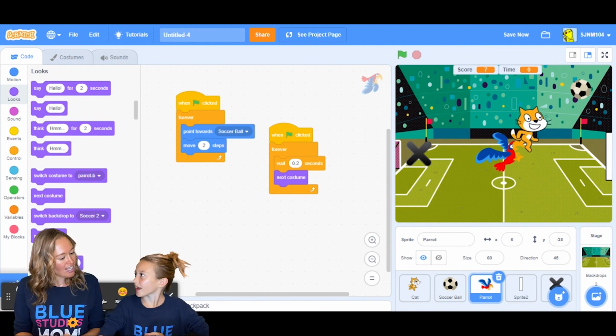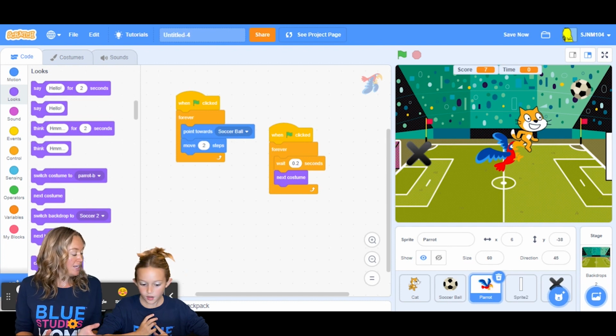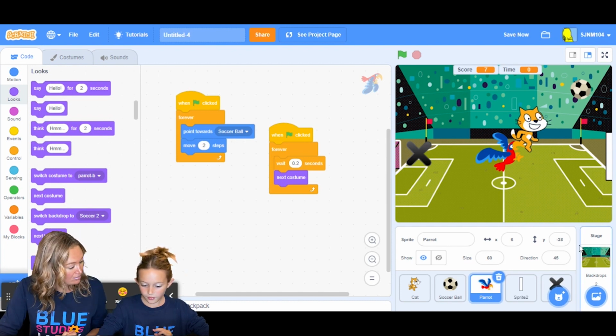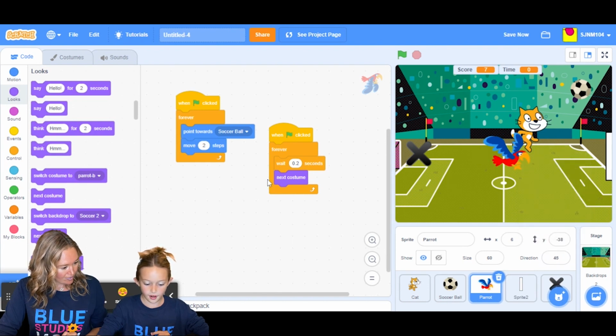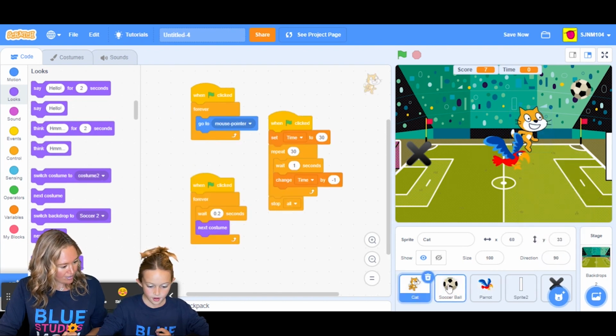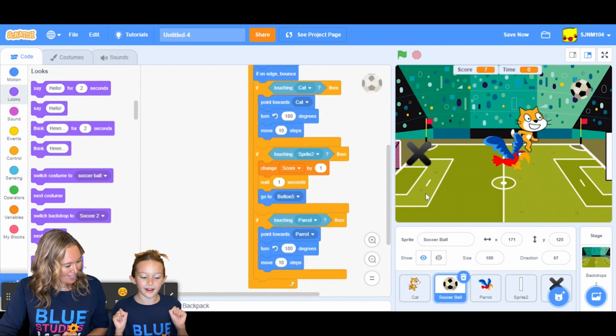Now I have a question. If they don't want the parrot to turn upside down, is there a way to fix that? We want to go to directions and turn to the arrow. So this will make it not go upside down. This is all I have for today's code.